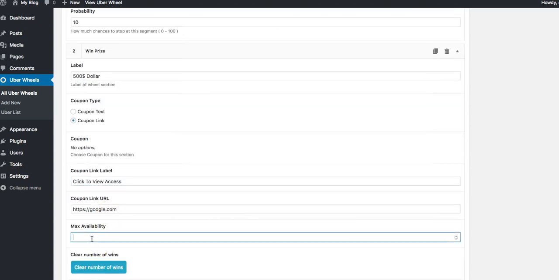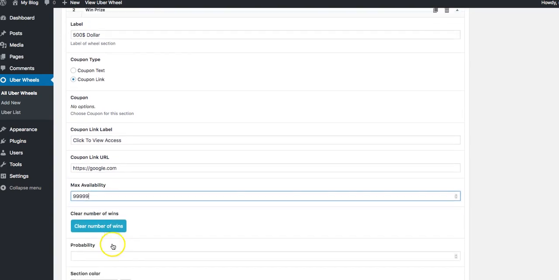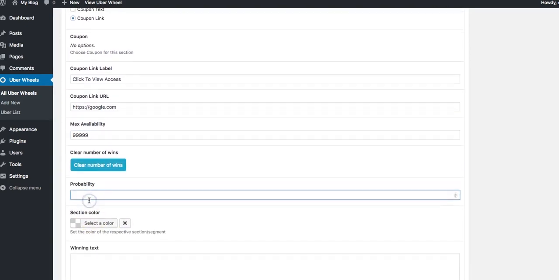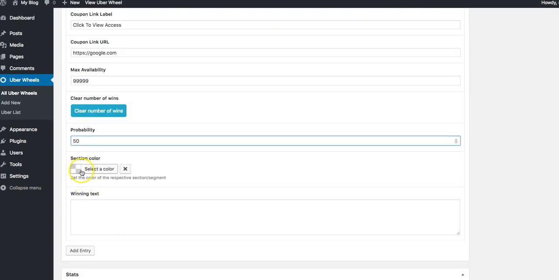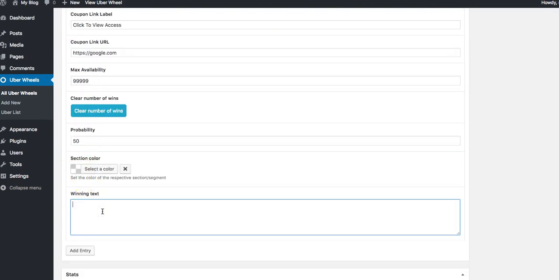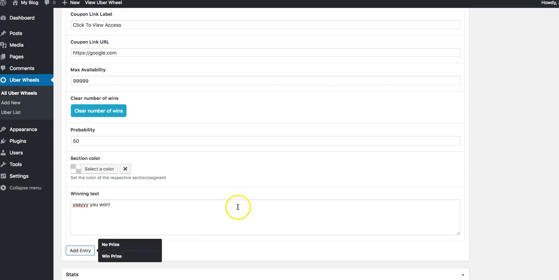Max availability, basically how many people can win this? Unlimited, 1, it's up to you. Probability, I might want to do 50. Okay, you can select the background color from here as well. You can be like, hey, yay, you won. Okay, so you just keep adding multiple of these.